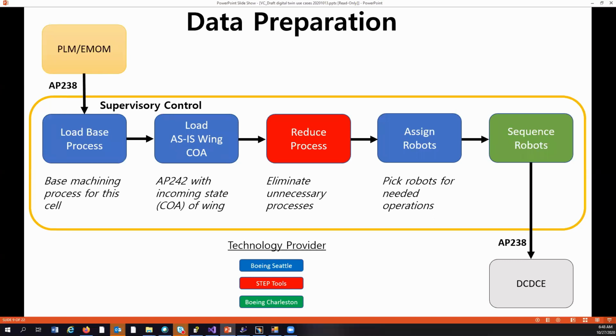So I want to go into a little bit more detail about what's happening upstream in the data preparation, because this is one of the more interesting parts of this particular process. This is a bit of a detail of what the top row of the framework is. In that particular case, the condition of assembly of the wing comes in as STEP AP238 into the supervisory control, which loads that base process. That base process is a nominal process for a nominal condition of assembly coming into the cell. Then we bring in the condition of assembly of the wing as a digital twin of the wing itself, so that we can align the condition of assembly of the wing with the base process.